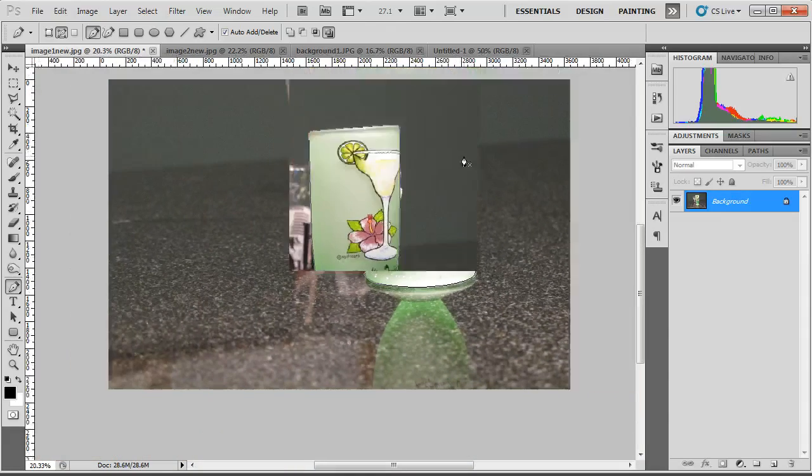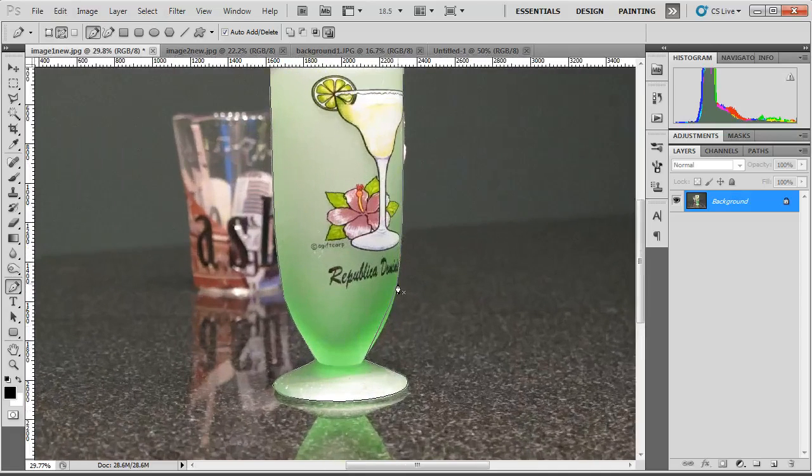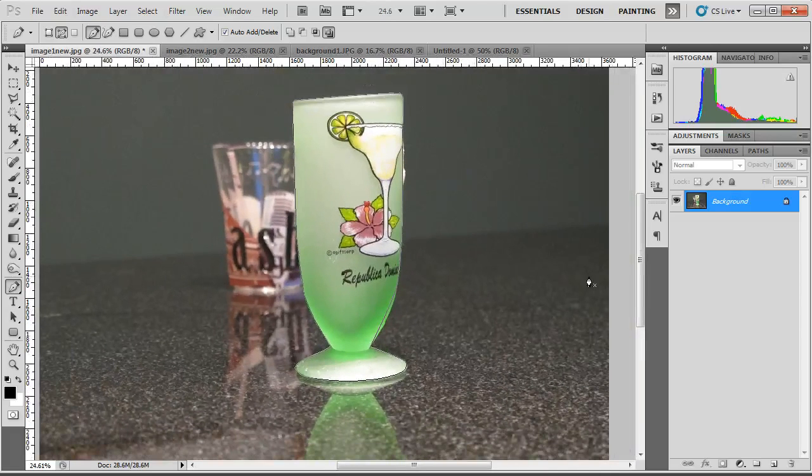So as you can see here, I got my outline, but I've kind of goofed it up a little bit, but that's okay. I'm not going to worry about it too much right this second. If you're really doing this because you want to cut this out and put it someplace else, I would say take your time and do it better.